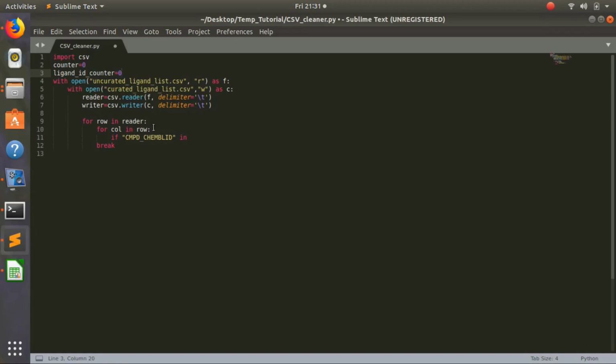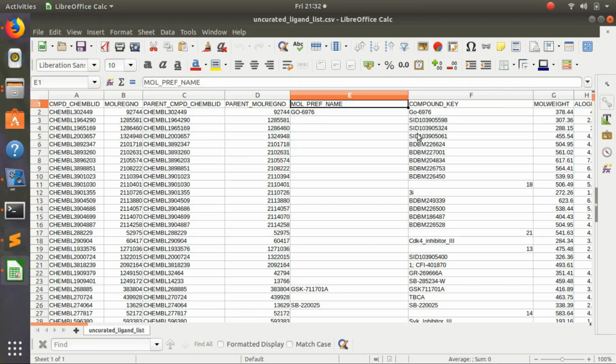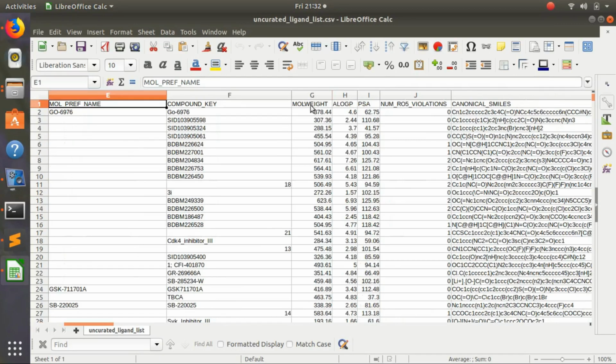So for each column in the row, we'll increment our counter. Counter starts at 0 and it will keep incrementing. So if CMPD Campbell ID equals column, then ligand ID counter equals counter minus 1. The minus 1 is because we're going through a list that starts at 0, so it offsets the counter. Then we look at what other column do we want. We don't have to do molecular weight, A log P, or PSA, but if you want to, you can do it. You just follow the template.